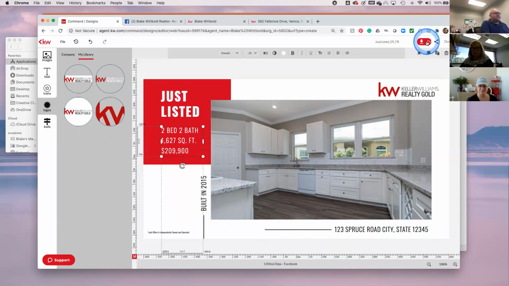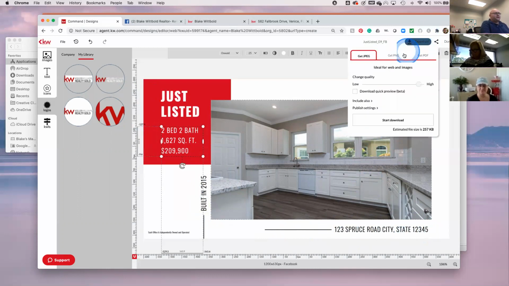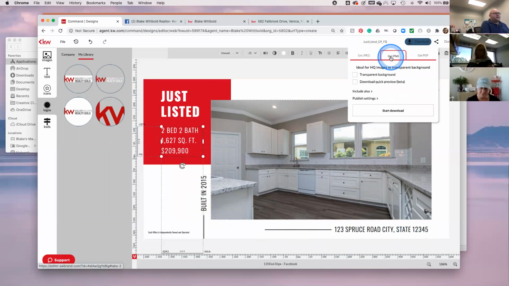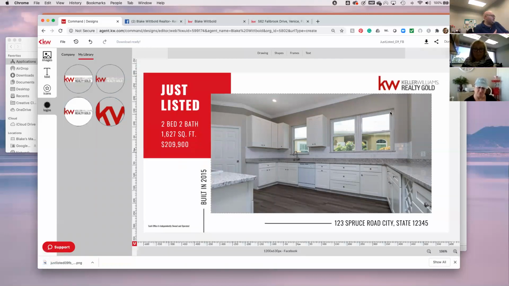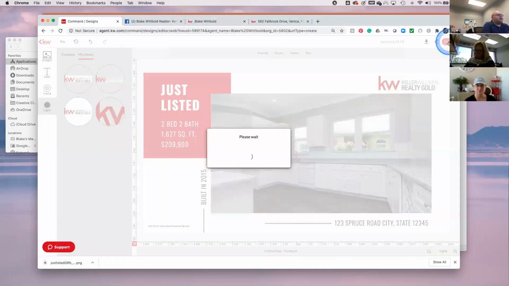I'm going to download this. And then I'm going to get a PNG because this is for Facebook. And PNG is really what you want to post in Facebook. Get PNG. And then I'm going to click Start Download. And this will take a few more seconds. My programs I use are quick. I don't know why it takes so long to download, but it just downloaded. So that's good. I'm going to go back into regular command. I'm going to click Done.